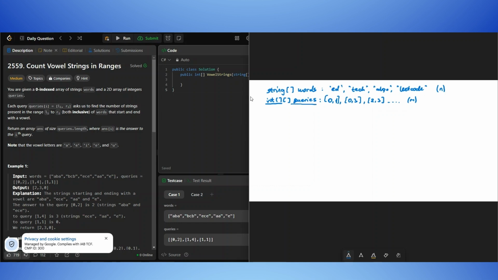So with queries, we are given some ranges. The left limit is start, the right limit is end, and this holds for each range. We need to check the words in that range for each query. When we are considering the first query, 0, 1, that means that we are considering words from 0 to 1. So based on queries, we need to form our result.